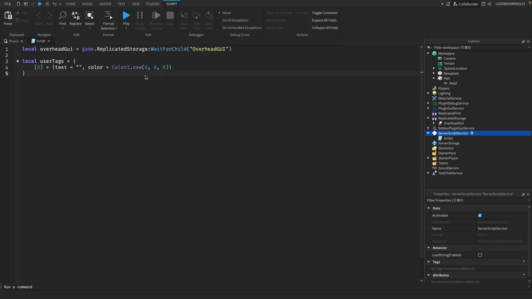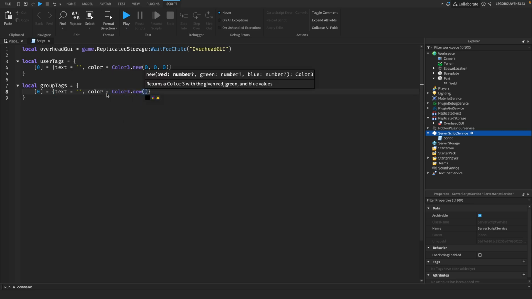Now for the other tag, we can say local groupTags equals, and then again these braces. And like the user tags, we can say these brackets, in between these brackets 0 equals, and then braces, text equals, and then we will leave this empty again. Color equals Color3.new(0, 0, 0).